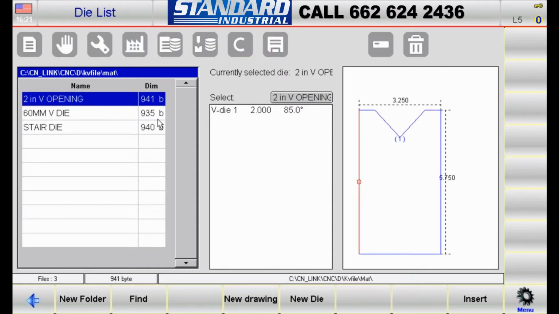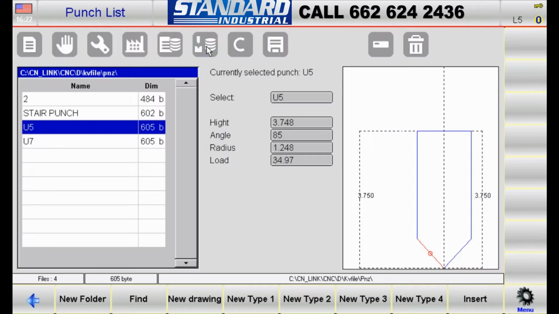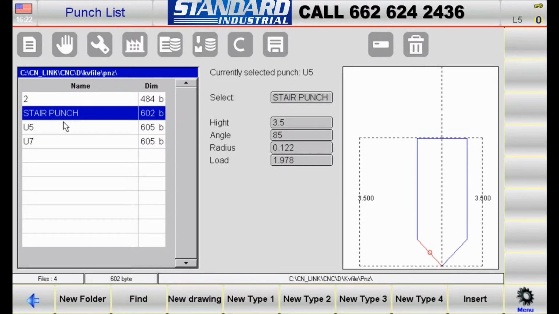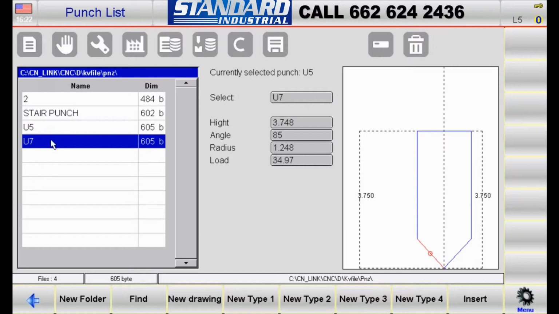Now, we also have a punch list. This just shows us dies, and so to toggle back and forth between the punch and the die list, you have to hit the tooling database icon again, and now it shows us the punch list, and here we can select punches and get general punch information as well.